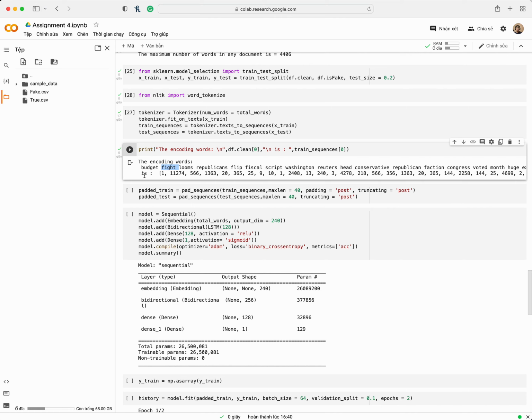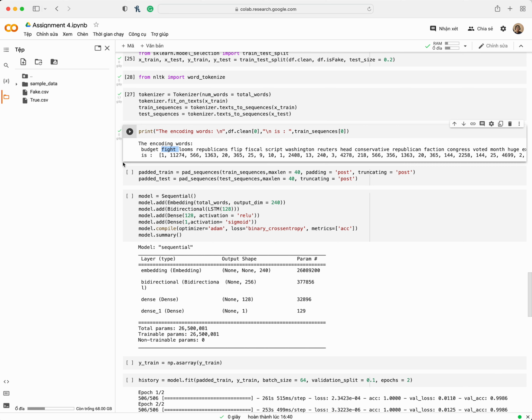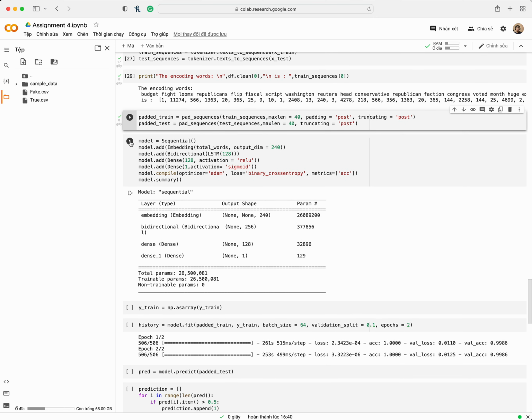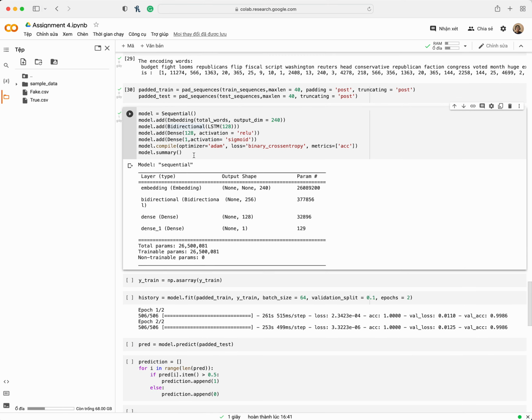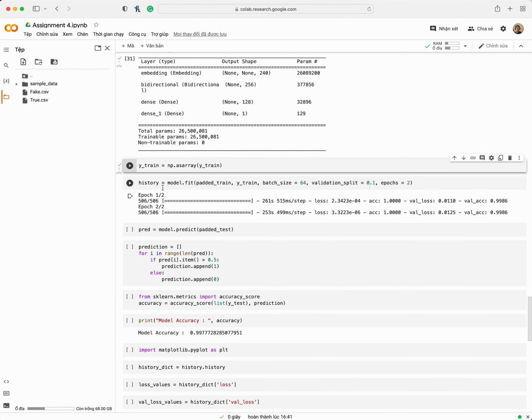Okay, so as I said before, we need to calculate the maximum number of words in a document so that we can pad the data. So I put the data here, so the machine knows the maximum length of the text, so it will not go over the limit in the neural network. Okay, so I create a sequential model and I add the layers here, and I will train the network.